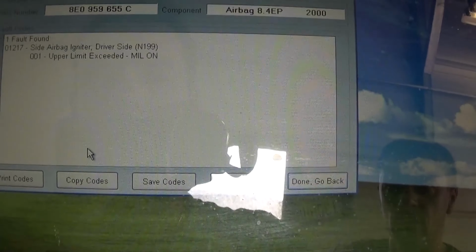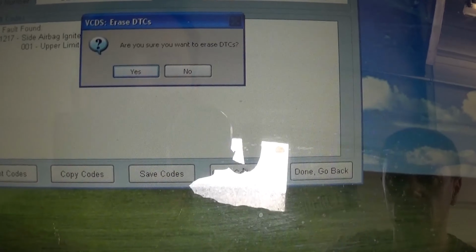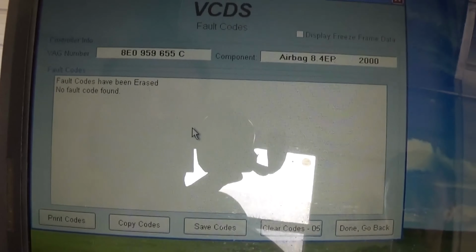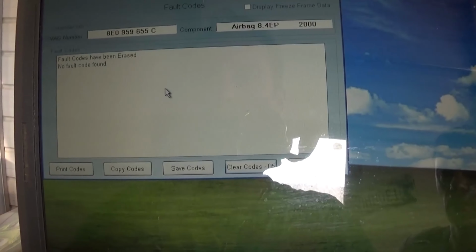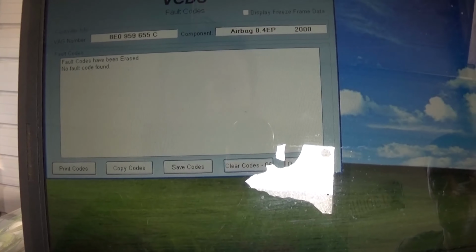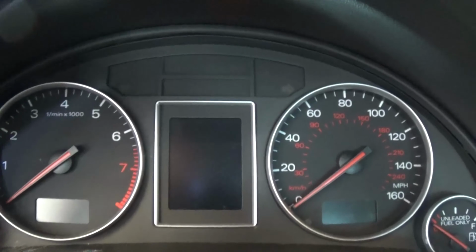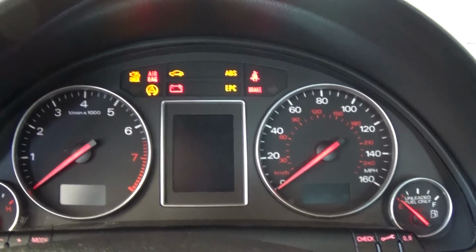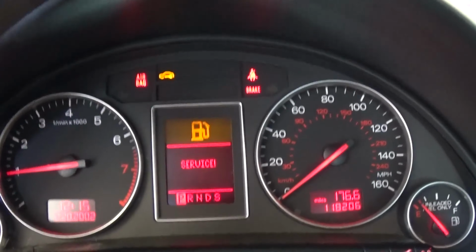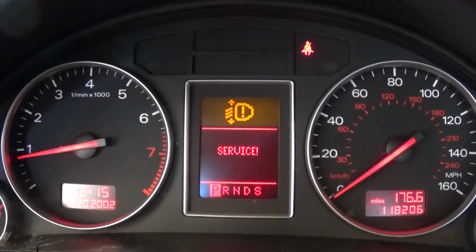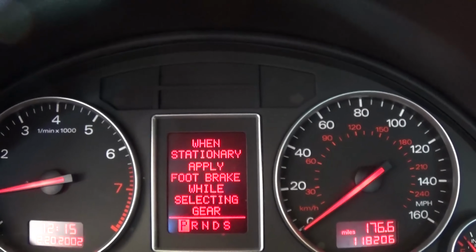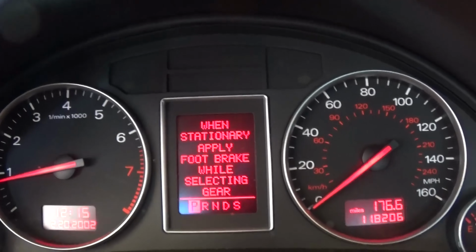And now we need to clear the codes. Are you sure you want to do that? Yes. No fault codes found, and they've been erased. Done, go back, and now we can close the control module. Okay guys, let's check now and see. Okay, and as you can see, the airbag light is not on. So that's it, that fixed the problem.